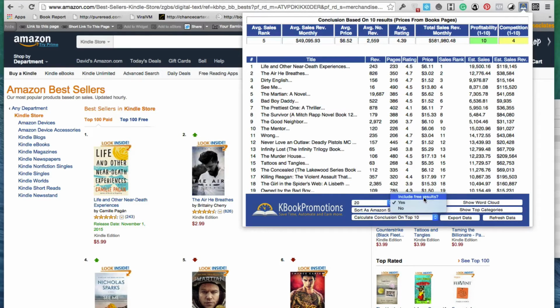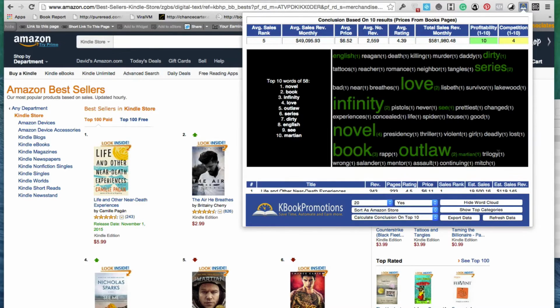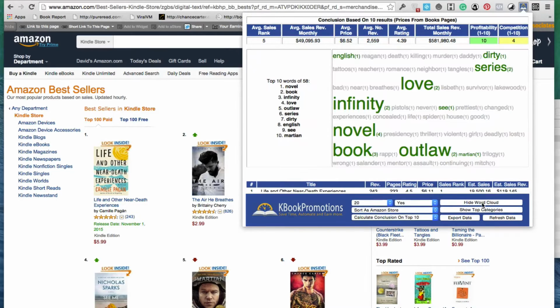I can include free results or not. I can show a word cloud. So if I touch that, it shows me the word cloud. These are the most used words in the Infinite Dirty Love series, or whatever you may be looking at, and it's going to give you these words down here. So that's a useful feature for when you're creating your titles, your descriptions, etc.